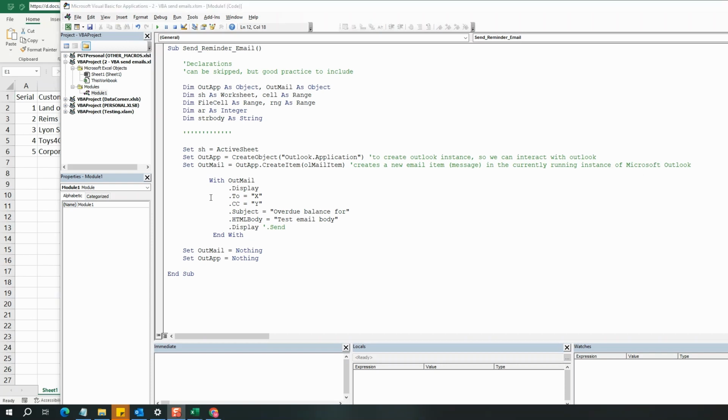All right, so here we are using a With construct, which not only makes your code cleaner, but also makes it run faster. It removes the need for repeating your lines. So we just say With Outmail, and all of the actions we need to do with it, we just say dot, and then we do the action. All right, so let's start modifying our code.